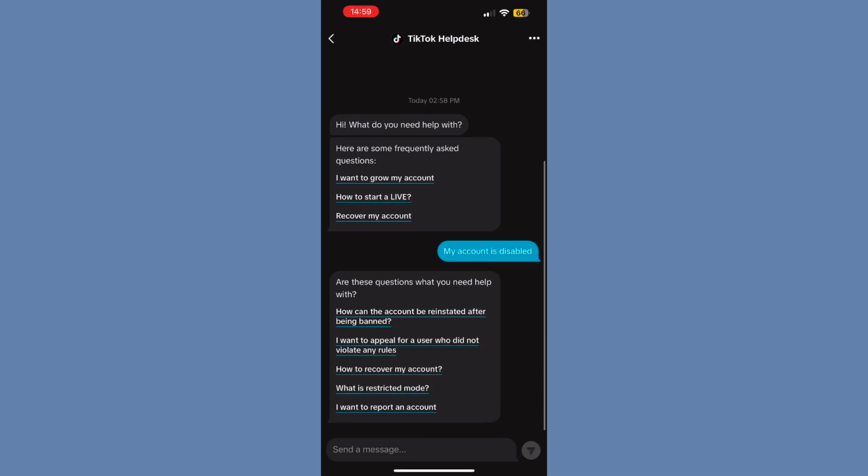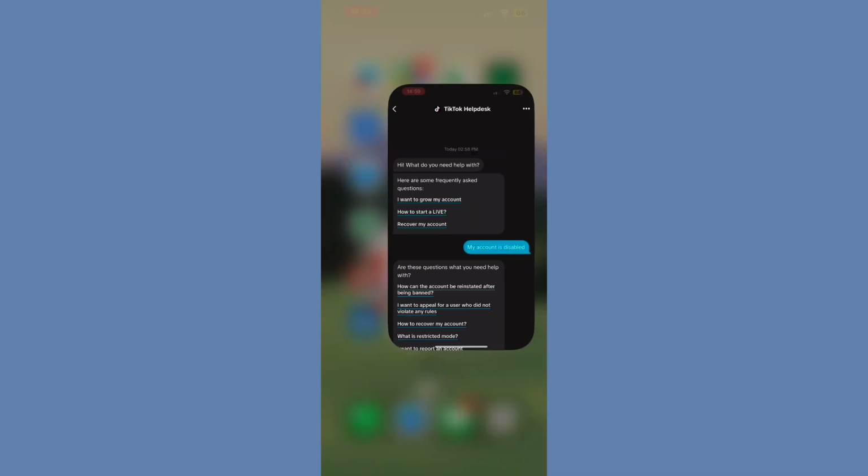can also tap on these links that are sent to you by TikTok Help Desk. You can send other messages regarding your queries and issues. So follow these easy steps and you'll be able to contact TikTok customer support.